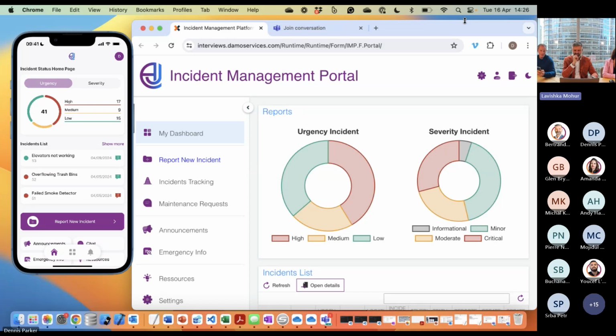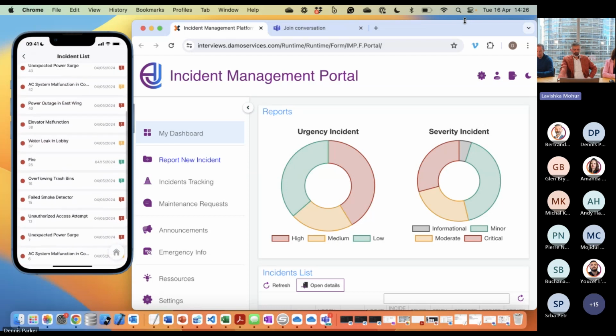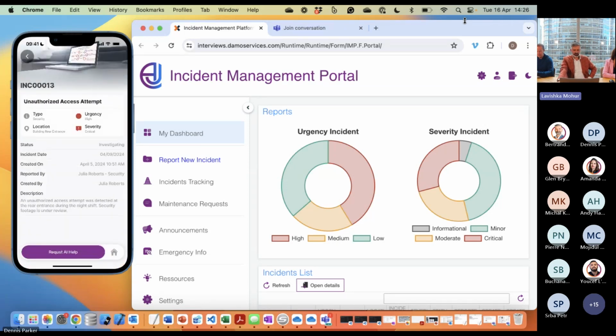Now, the reality is that it's a little bit of demo numbers, but you get the idea. So I can drill down at this. If I look at this, I can say, well, hey, let me look at all 41 of these incidents, and I can then drill down and have a look at any of them. So, I might have a look at this unauthorized access attempt. I can see all the details of that.